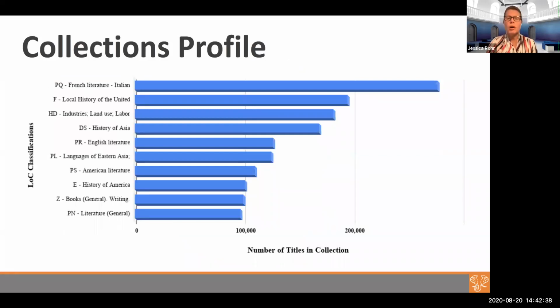Also, not a surprise, we've got a great strength in the humanities. So literature, history, philosophy play very strongly in the HathiTrust collection. We also have some strengths in music scores. That's something that's of great interest to many. And then, less represented are areas that you might expect.